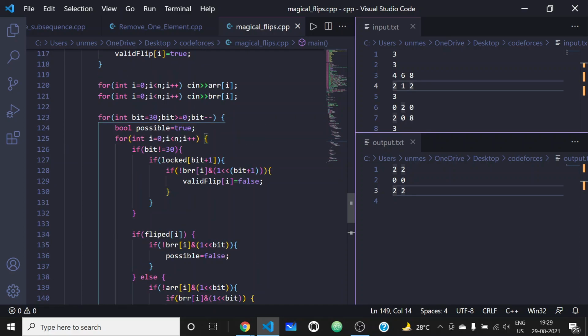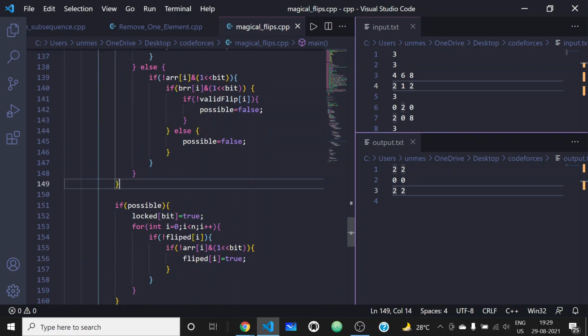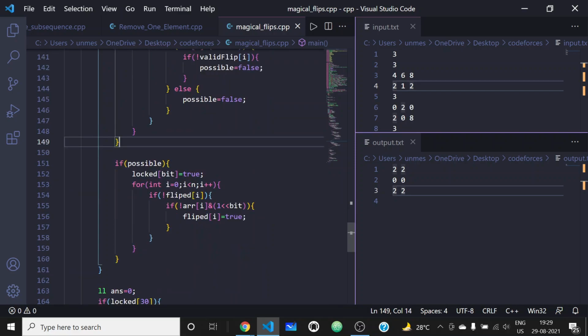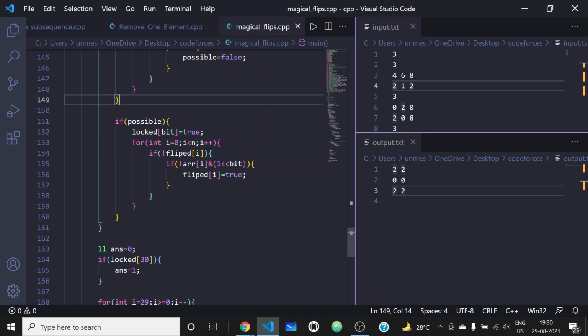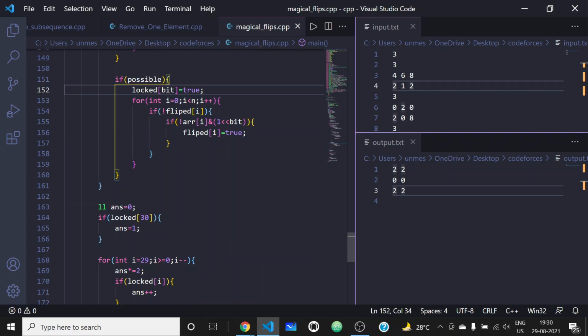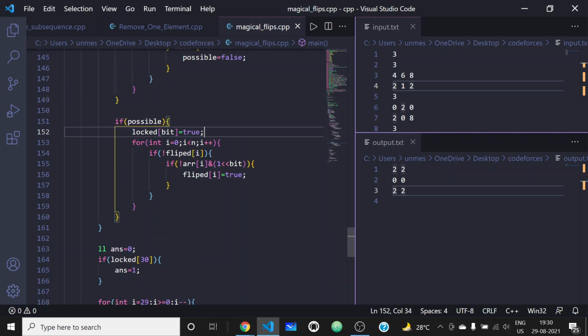So after going through all the cards, if possible is true, then it is possible to form a set bit at that position. In that case we will be locking that bit, so that we can carry this answer over to the lower bits while processing them. And this locked bit will also be helpful while calculating the final maximum AND.